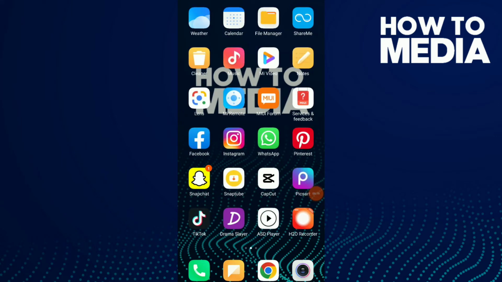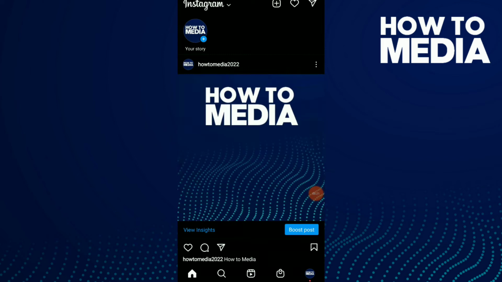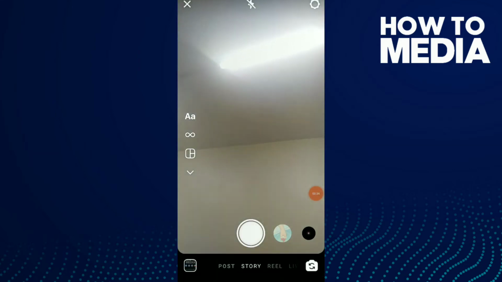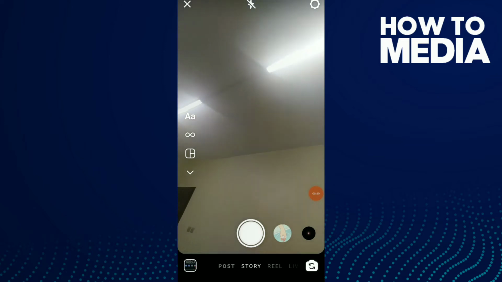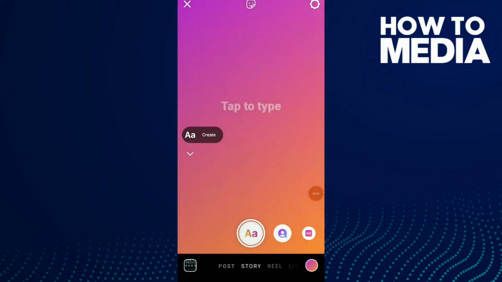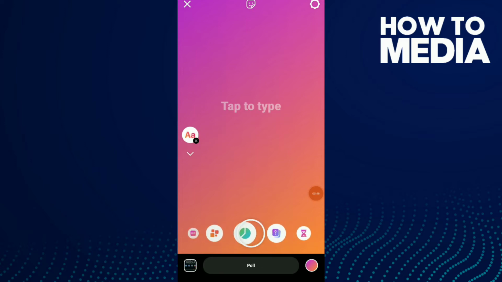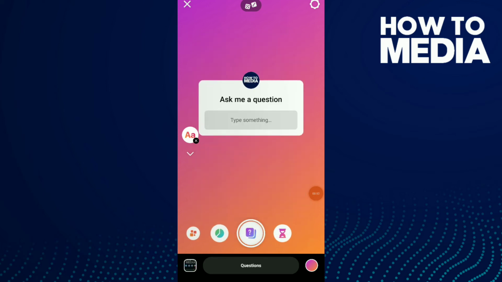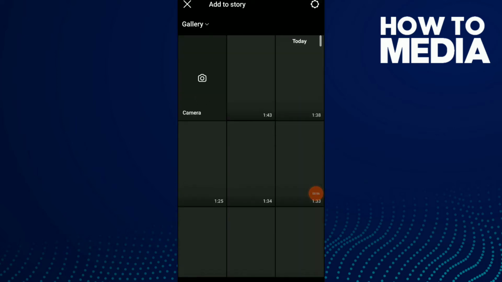First thing, go to your Instagram, go to your story, and now click on camera. Now there are two ways to find ask me questions. The first one, click on the A text, create, and scroll over, and you're going to find ask a question, or like this one, and this is the first way.